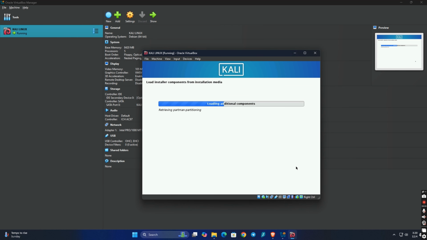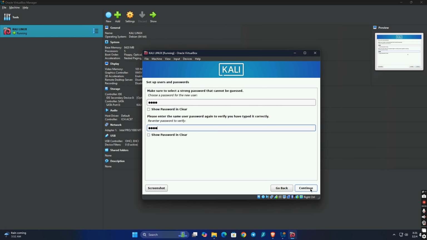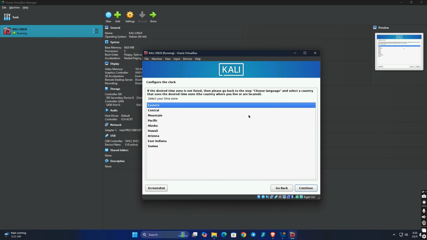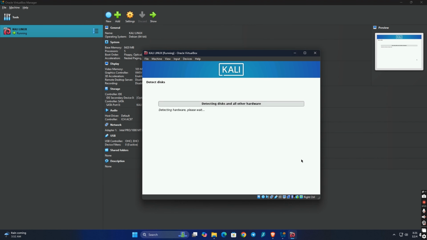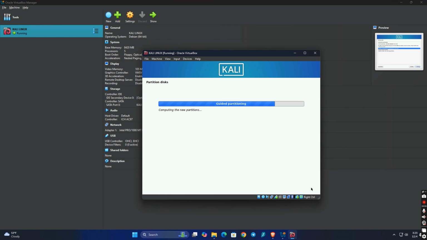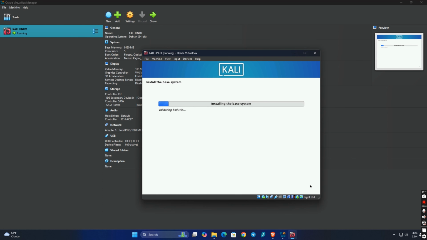This process might take a few minutes, so please be patient. When prompted, set up your host name, username, and password. For partitioning the disk, follow the steps shown on the screen. The installation process will take around 15 minutes.